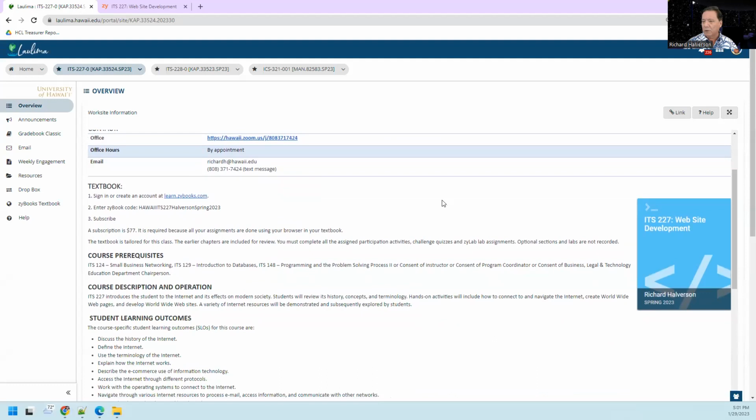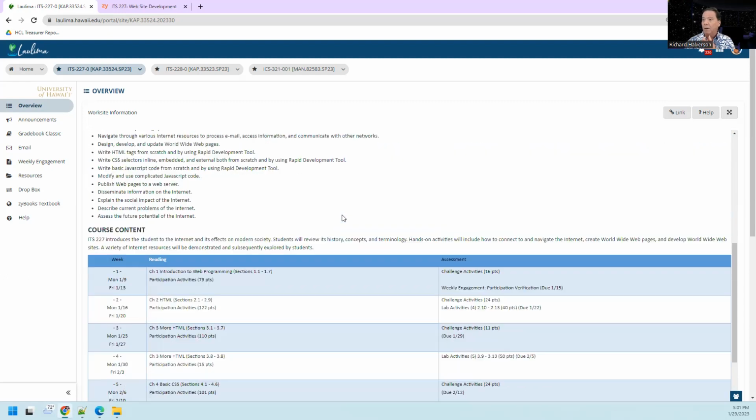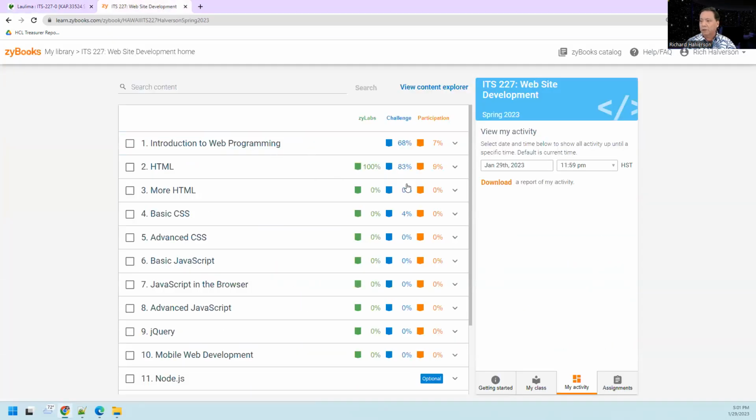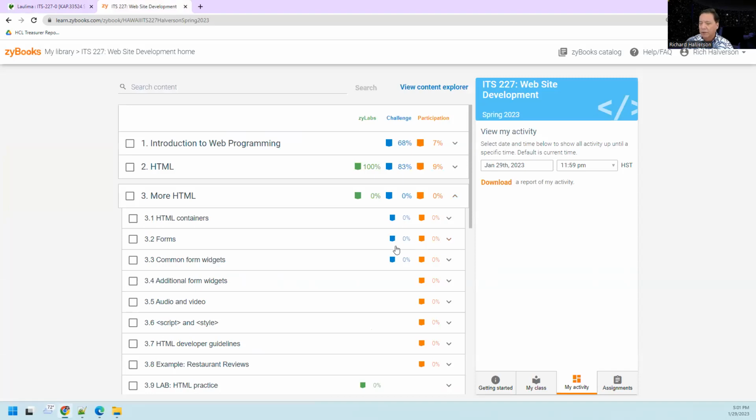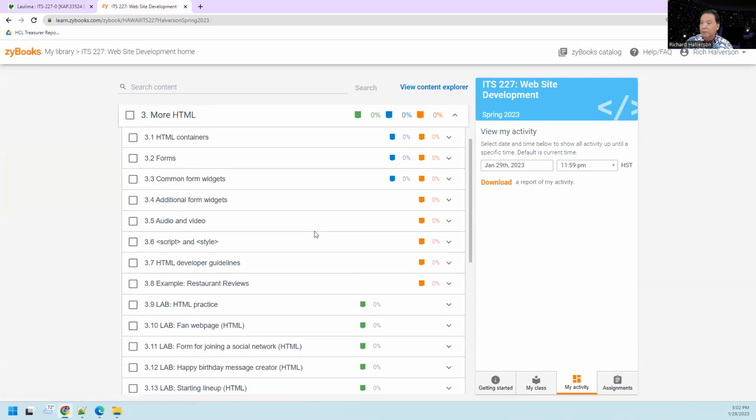So let me share my screen. I'm going to do the challenge activities in Chapter 3. It looks like we have challenge activities in the first 3 sections, and then it's just participation, which you should do. Make sure you click through those to get the points. In the next video after this one, I'll get into the labs.